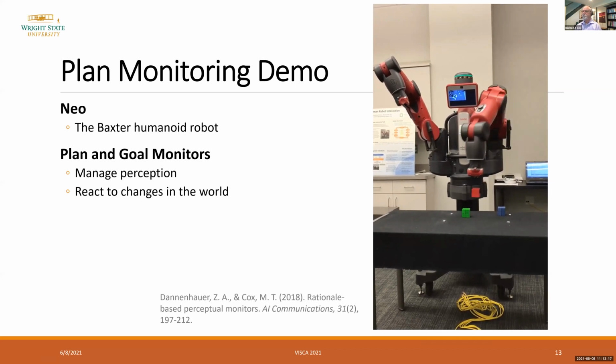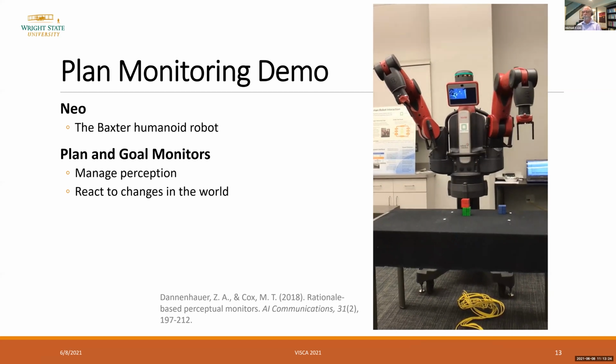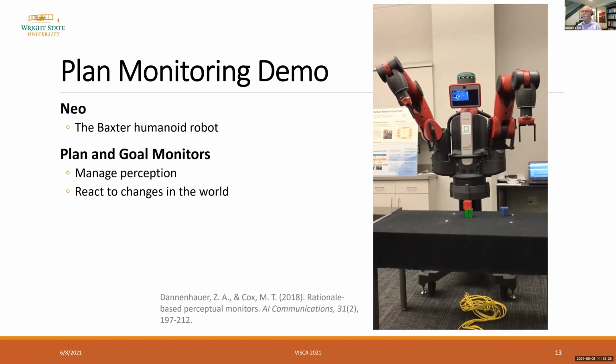So this is just a very simple demonstration in a very sparse world, but in general, you need some way to manage the amount of percepts that you're trying to extract.